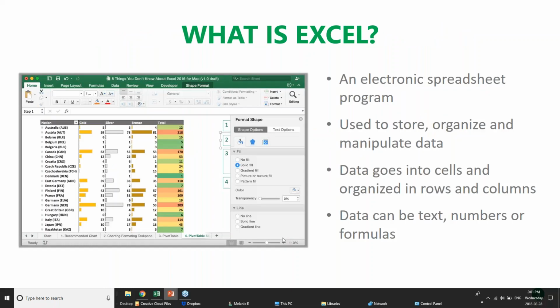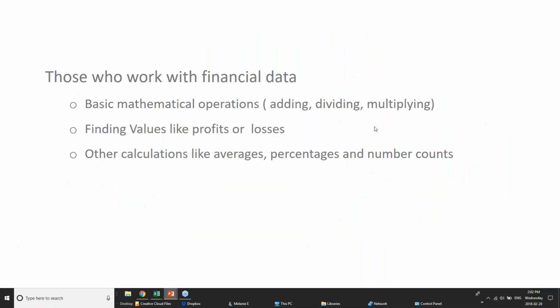Because this is the intro, let's talk about what exactly is Excel. I'm sure you've heard of it, but basically it's an electronic spreadsheet program. And at its core, it's basically used to store, organize, and manipulate data. Now, this data can be text, it could be numbers, and it could be formulas. And this data goes into workbooks, and workbooks have worksheets in them. And within the worksheets, you have cells, and then we have rows and columns. So that's a summary of the terminology that we're working with in Excel. And we'll definitely do some demos so that you can see all the terms that I just mentioned in practice.